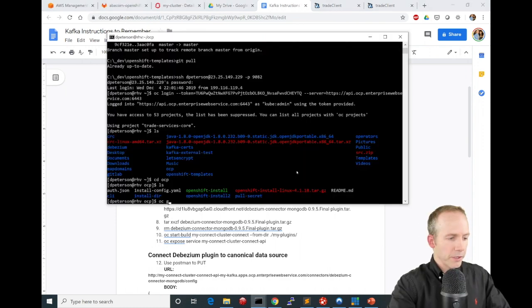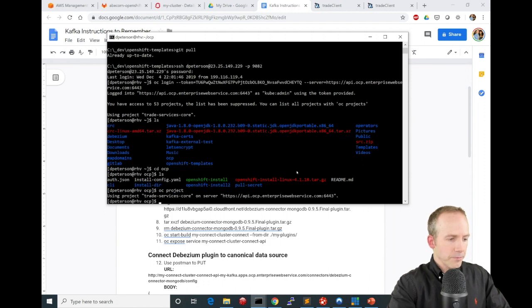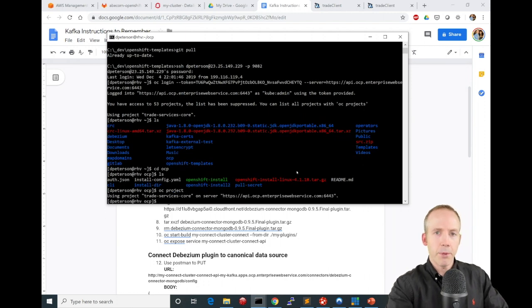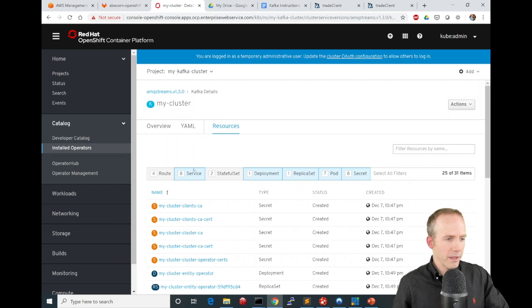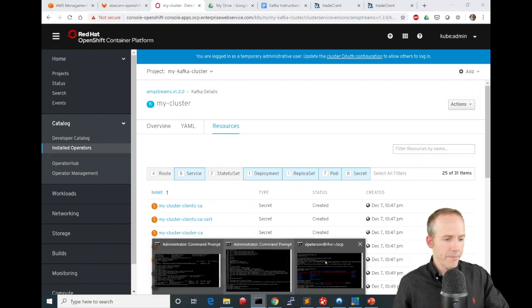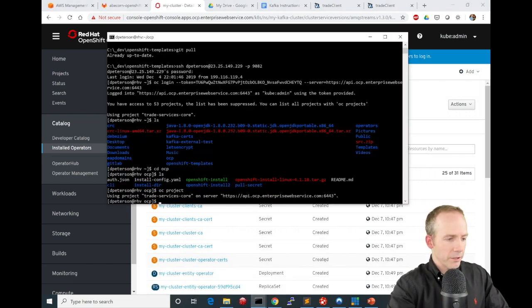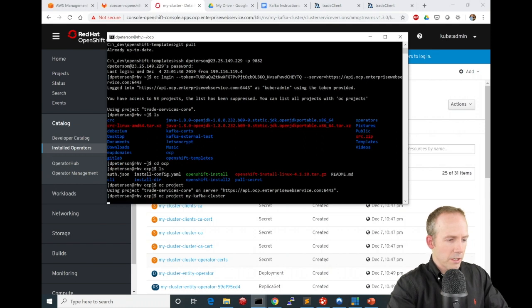So when I do oc project, okay, we're not in the right project yet, so we want to go into our Kafka cluster project. So it's my-kafka-cluster. Let's do that. oc project my-kafka-cluster.